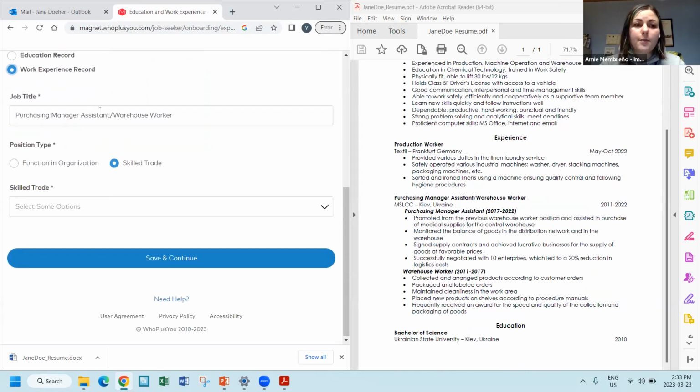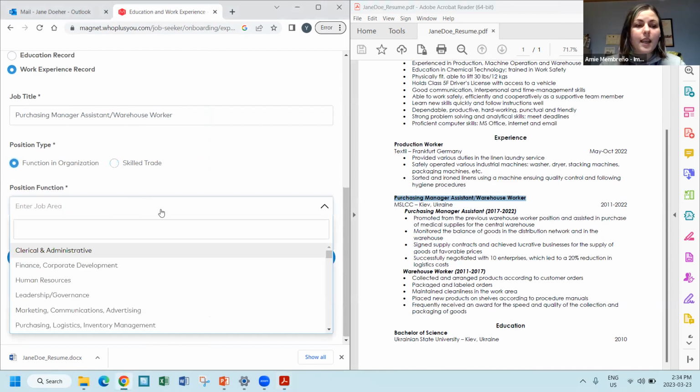Job title, Purchasing Manager Assistant, Warehouse Worker. You can find it here. And here is where the person worked at. And that was a warehouse, a retail. So it's not a skilled trade, it's a function and organization. And that was Purchasing Manager Assistant.